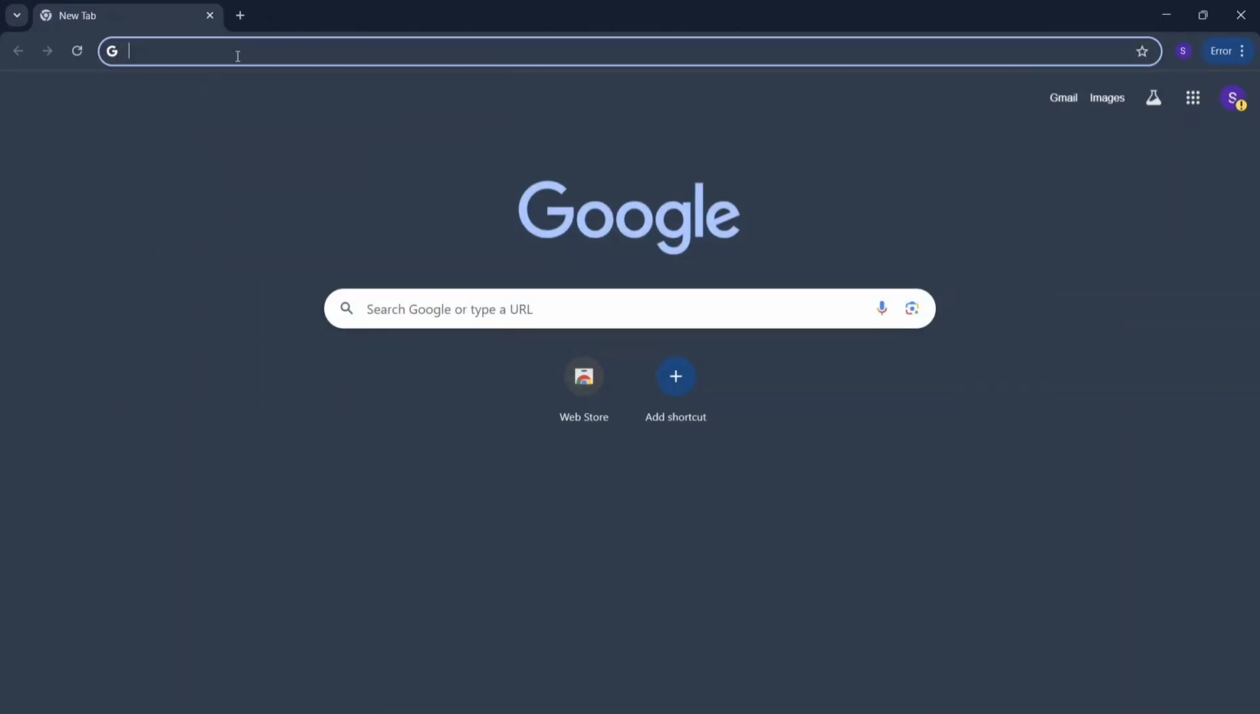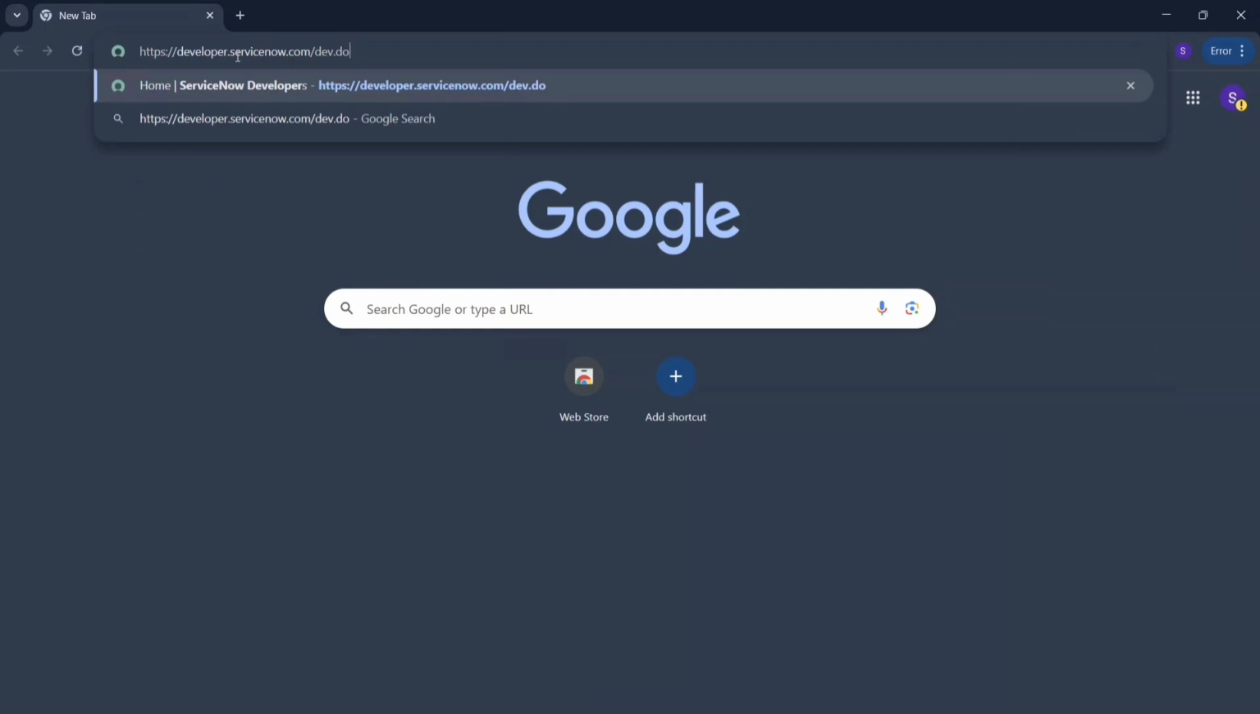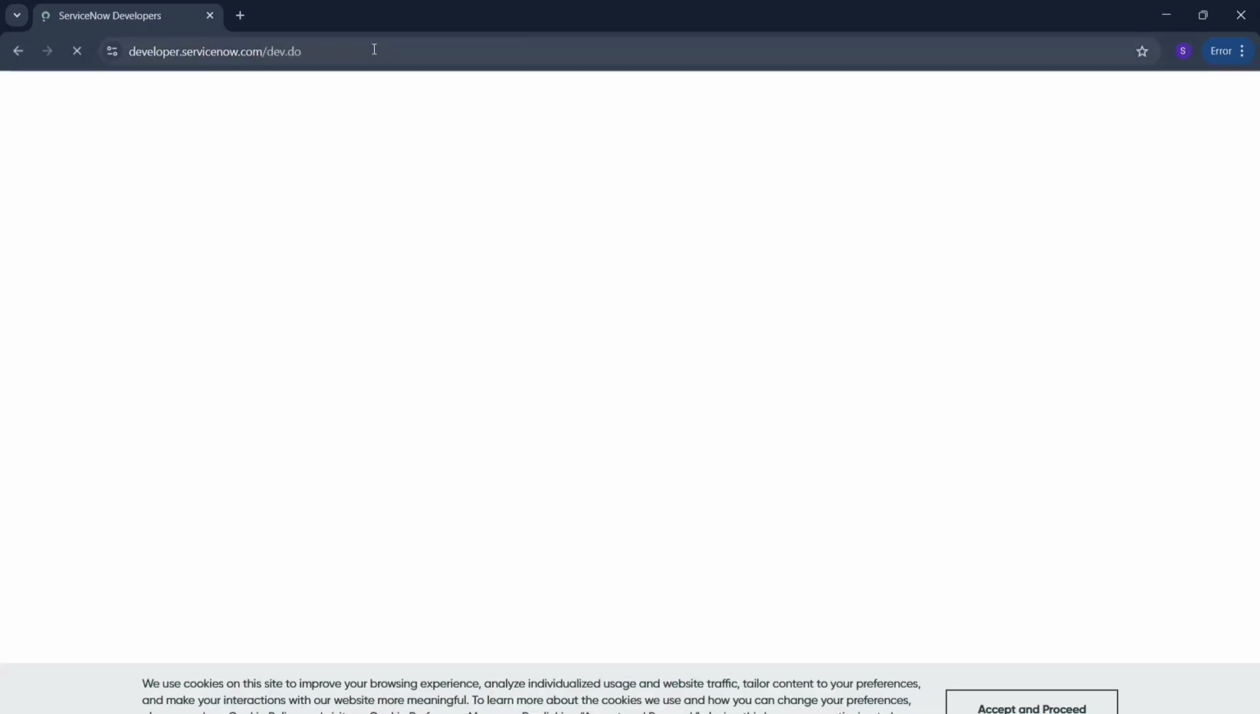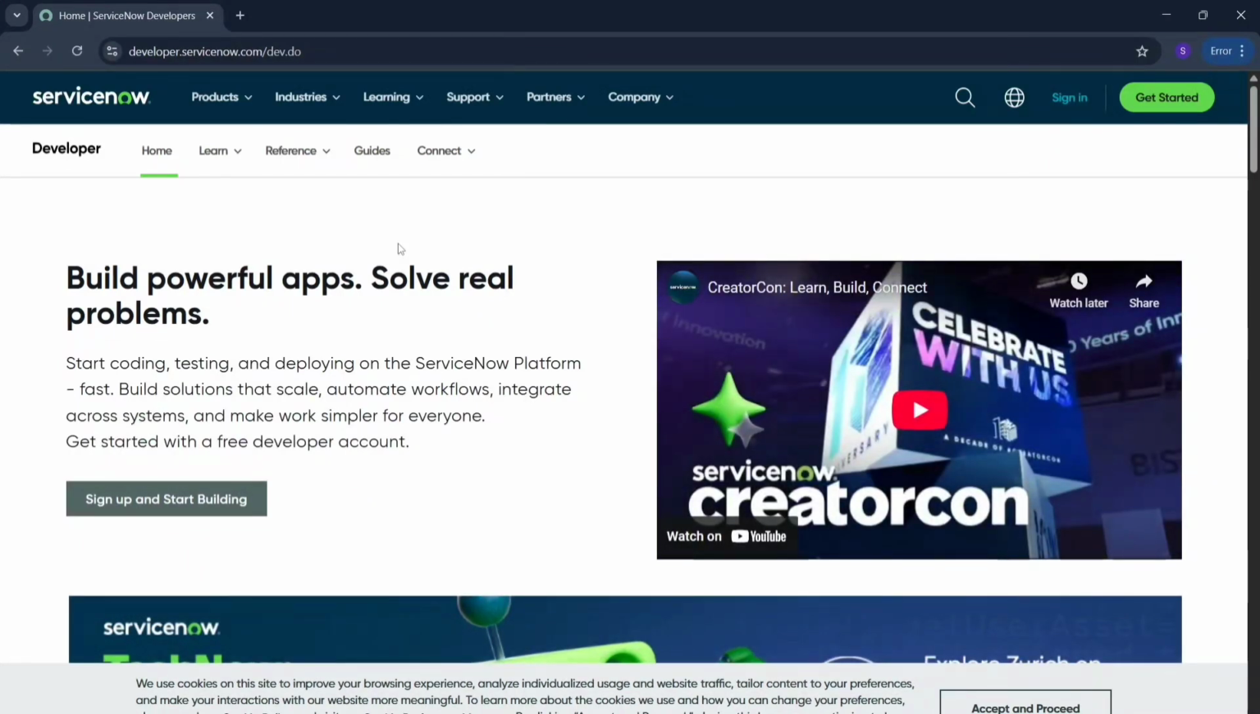Whenever you want to open the free ServiceNow instance, you have to go to this URL: developers.servicenow.com dev.do. The dev.do is not mandatory actually. If I remove it and press enter, dev.do will automatically come in the URL. Now you can see this UI page.